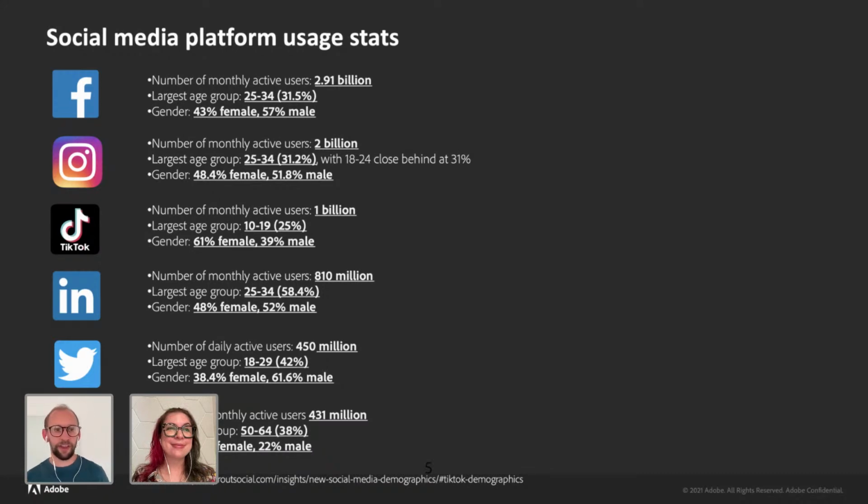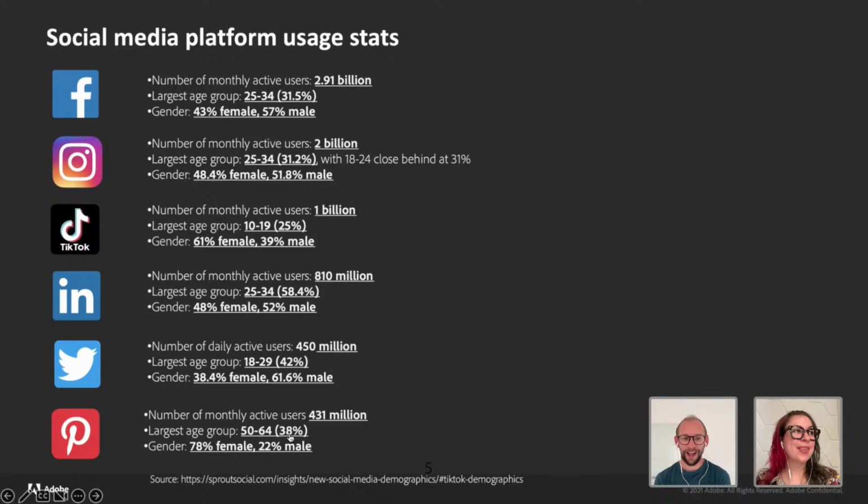Just to give you a high-level take on this, I've organized the main core 6 in order of how big they are in terms of monthly active users, so people that log in every single month. Then we've called out the largest age group. 25 to 34 is typically the biggest age group across Facebook, Instagram, and LinkedIn. It skews a little bit younger on TikTok, as you'd expect. And this surprised me. I'm curious on your take, Jordan, and anyone in the chat as well. Look at the largest age group for Pinterest. That surprised me. I thought it would still orient towards a younger audience. 38% are falling into 50 to 64.